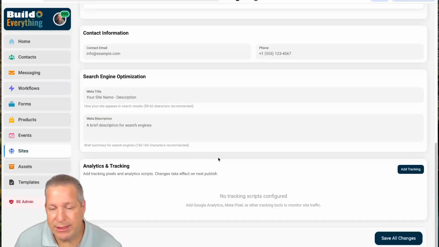And if you ever want to utilize things like Google Analytics or Metapix or anything like that, you can click on the Add Tracking button and then just copy and paste in the code those sites provide you.